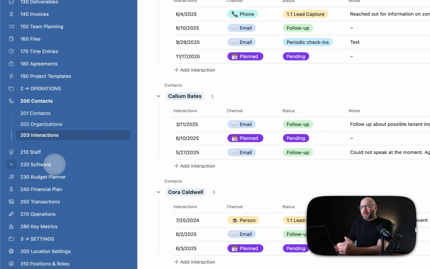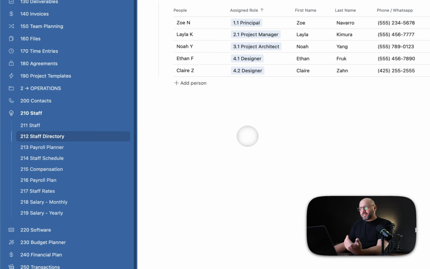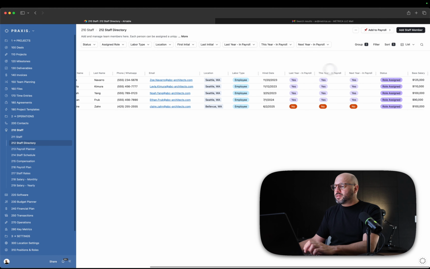Then let's talk about staff and software. Staff, of course, is your team in the office. So the first page here is a very telling page of each one of your staff and some information associated with them. Then you have a directory of your staff, which is the same information, but in a list view. I'm going to tell you who is in the payroll system.